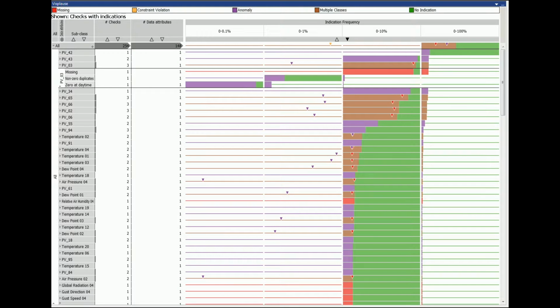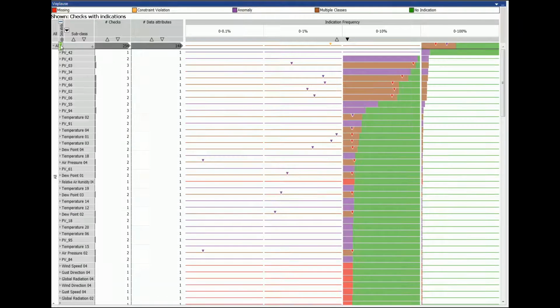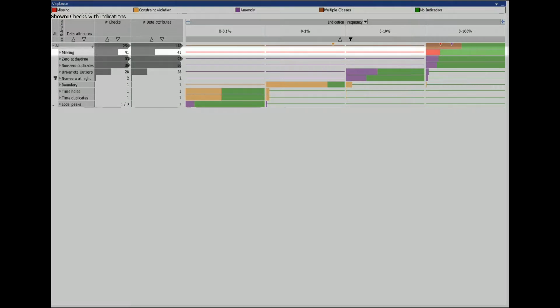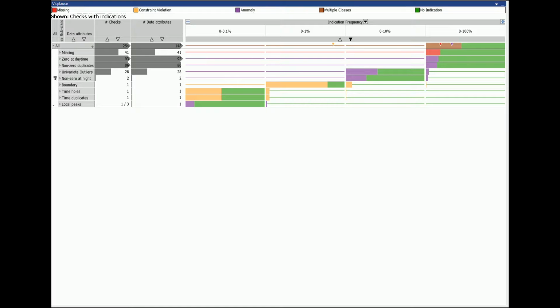The hierarchical definition of rows is very flexible. For example, all nodes of one hierarchy level can simultaneously be expanded and collapsed. Likewise, the hierarchy levels can be reordered via drag and drop. This reveals missing as most frequent type of anomaly, followed by 0 at daytime. Visplause supports multiple types of columns.